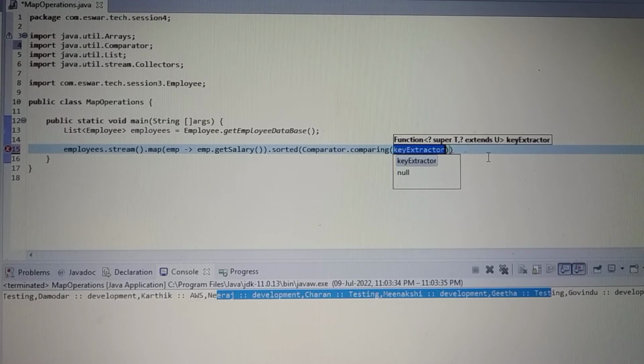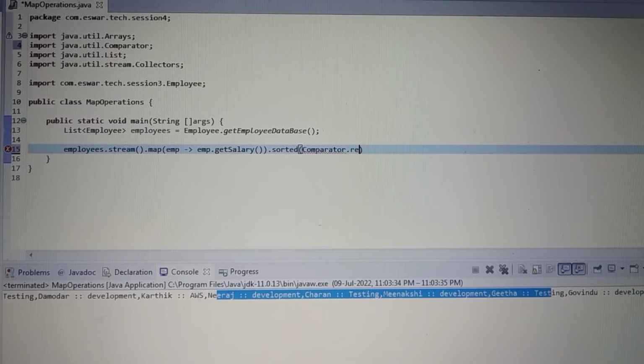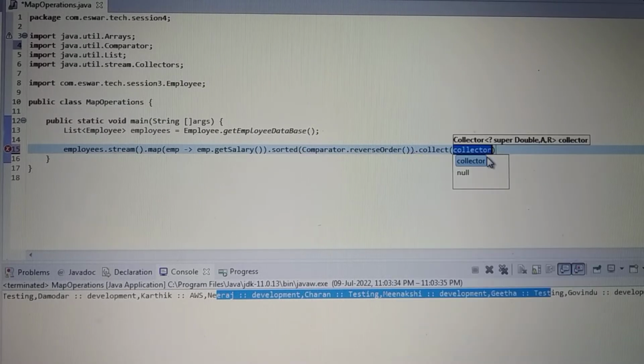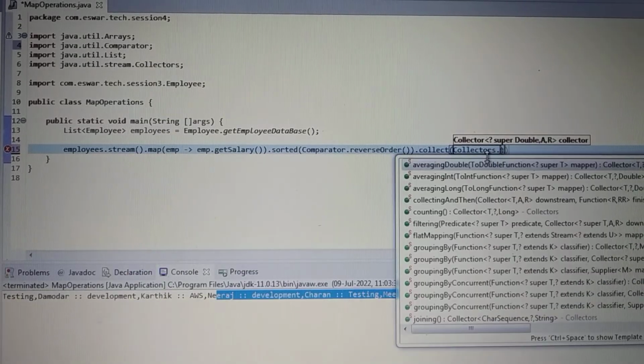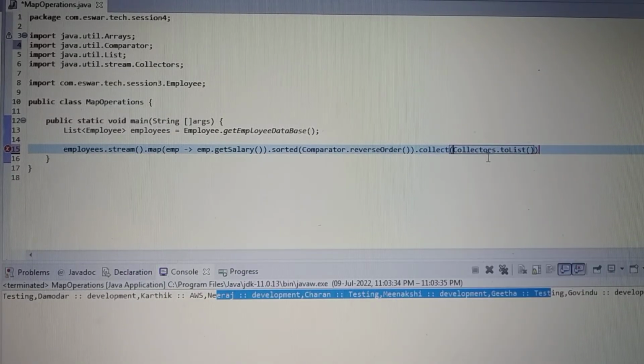So we are not just comparing salary, we take employee salary and do sorting as reverse sort, or you can do best, right? As of now we will do reverse sort. Comparator.reverseOrder, and I am collecting this, so Collectors.toList. Now this is again coming back as a list.